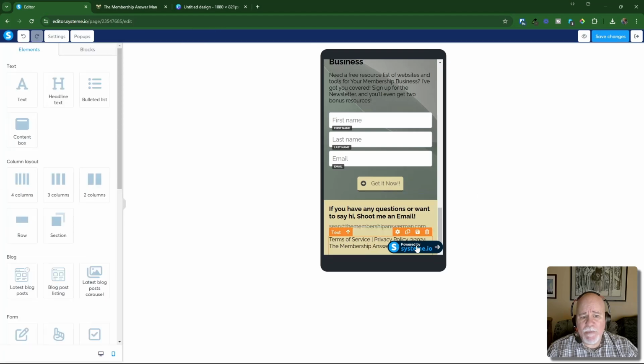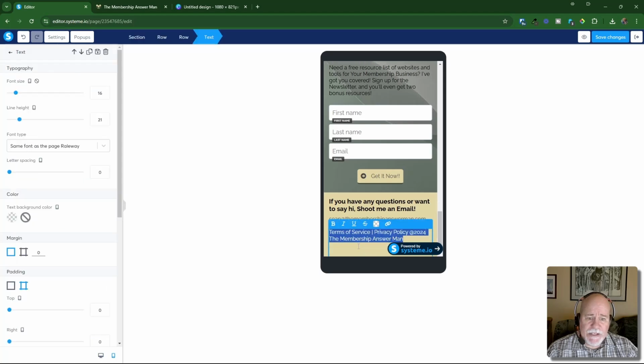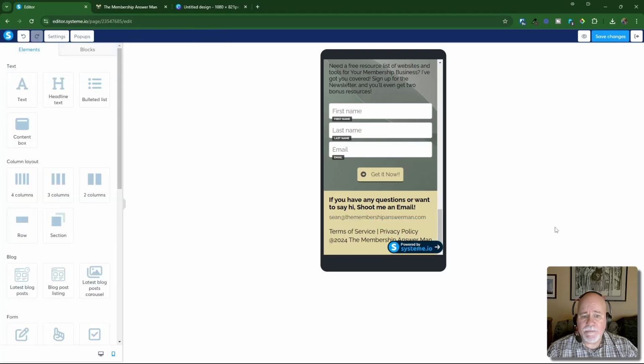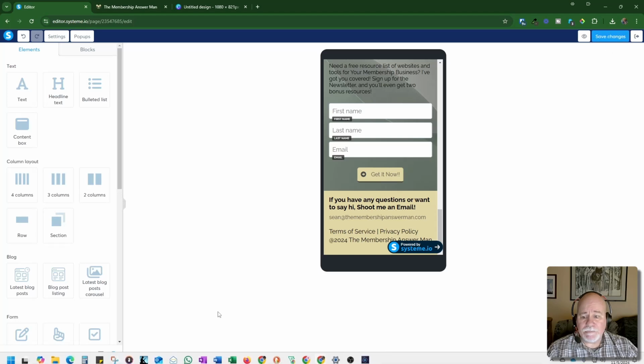I'm not liking the way this powered by Systeme.io is just sitting there covering everything up. And I don't know if that'll show up on the actual phone on a live view or not. But we definitely need to see if we can't. This is all the same line. And then line height, something like that. I'm okay with that. Okay.